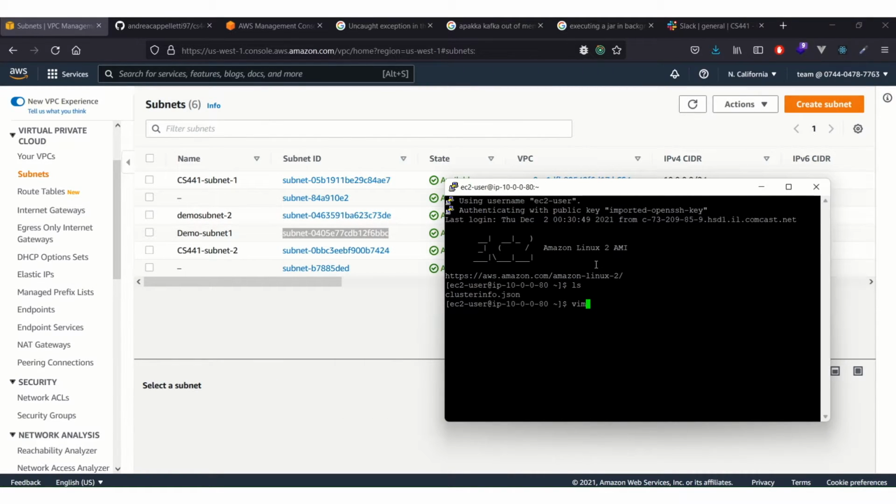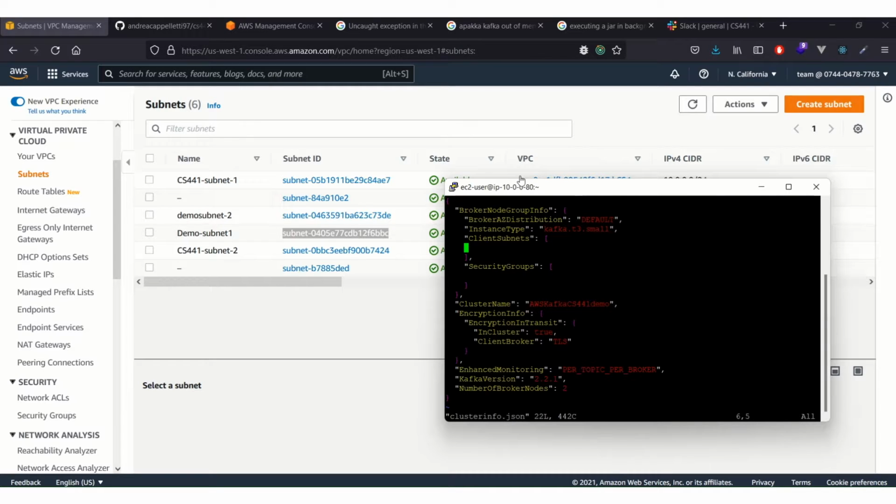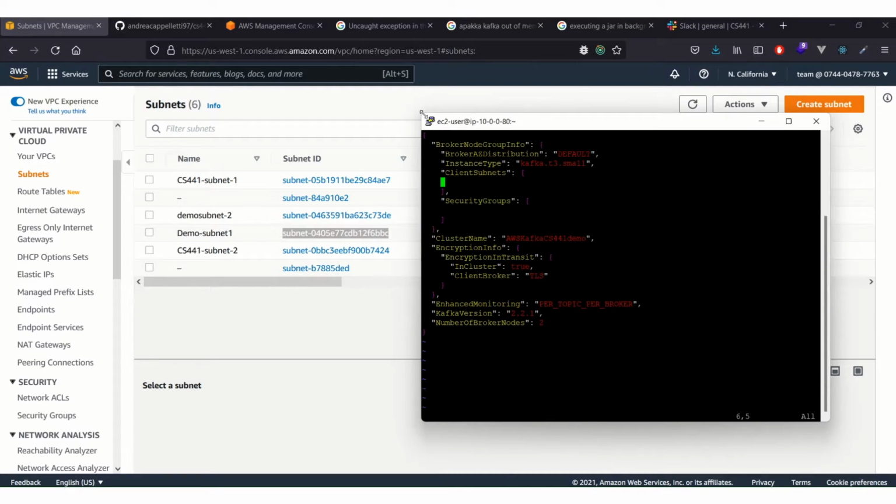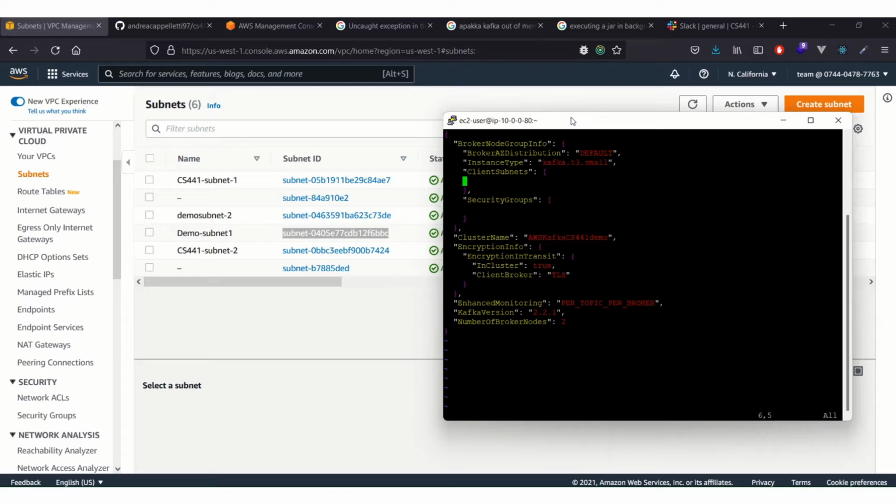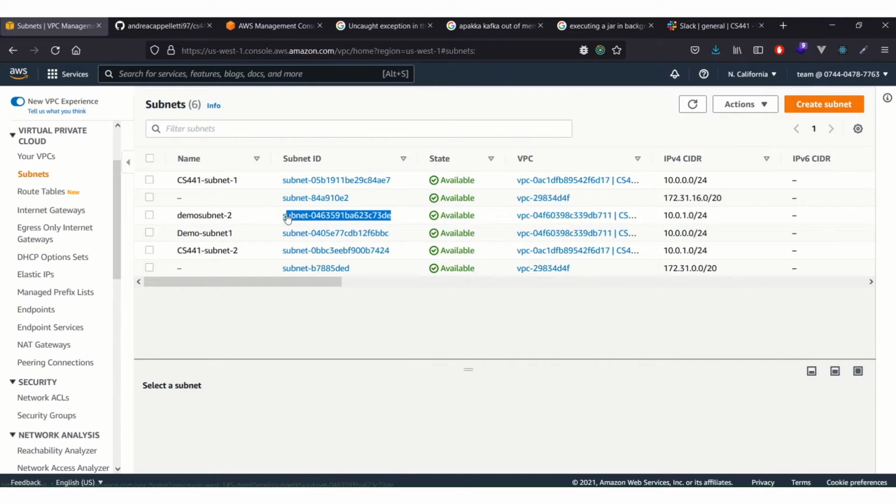If you inspect this particular JSON file, you can see the configuration that we are going to be using to create our MSK cluster. We have fields to accept the client subnets as well as the security group of our VPC. For the client subnets, I'm just going to copy paste the subnet IDs from the AWS console into this configuration file, which in this case are these two subnets.